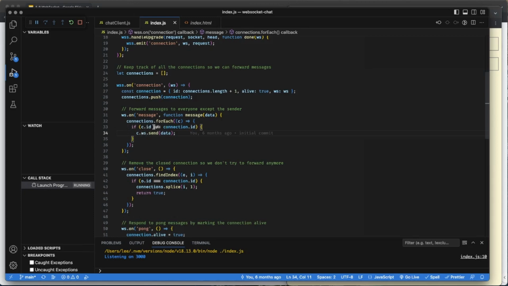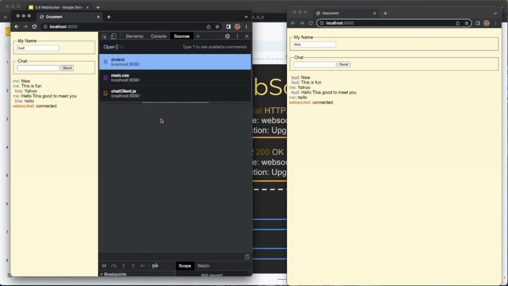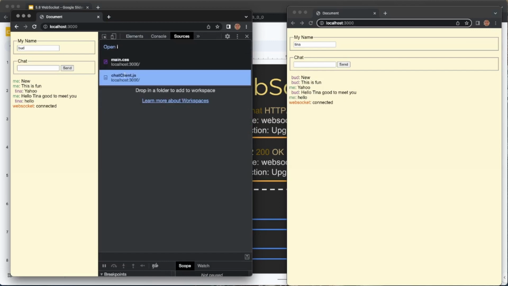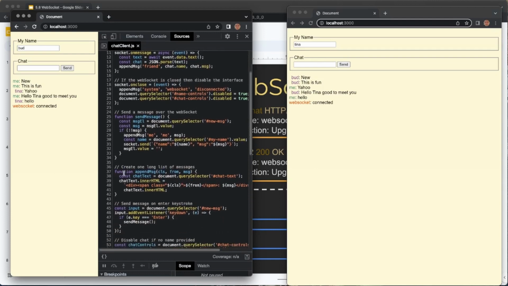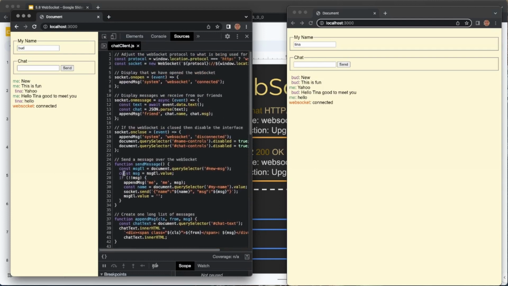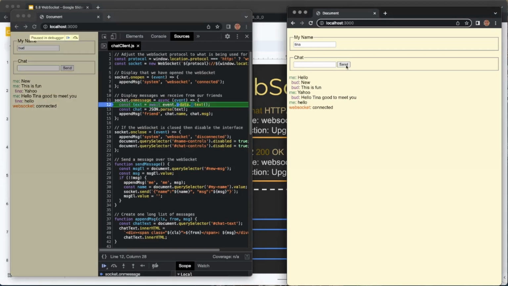So that's debugging on the back end to help you know what's happening on your server, and you can debug it on the front end too if you come over to the sources and bring up our index.html or our chat client JavaScript. You could debug it here too if you wanted to. Whenever a message comes in, you can put a breakpoint here, and over here it can say Tina now says hello and sends it. You can see over on Bud's side, he's receiving it, and we're going to convert that to text.